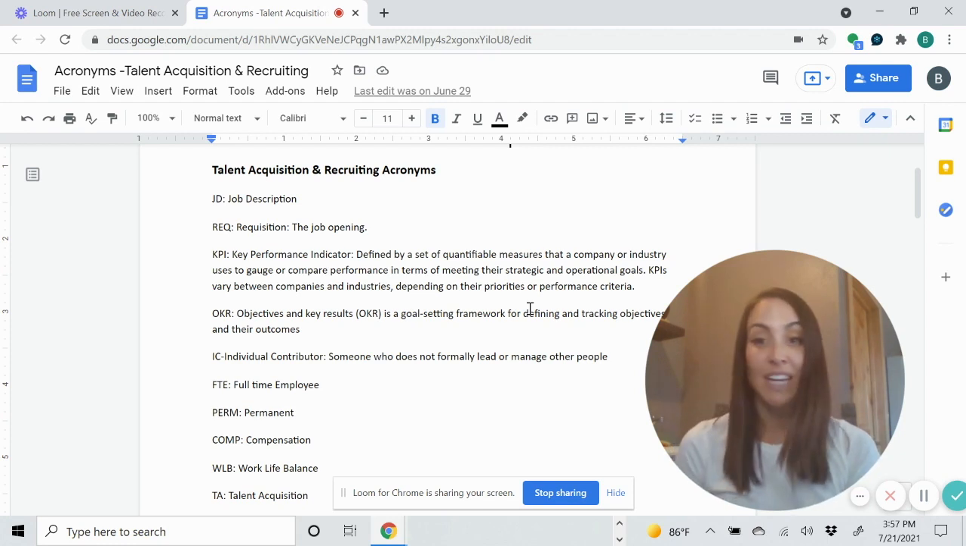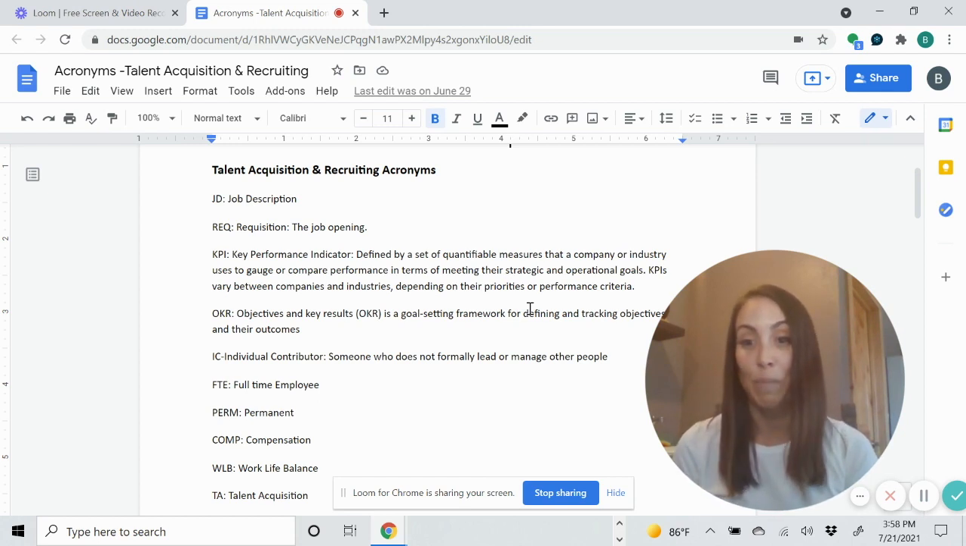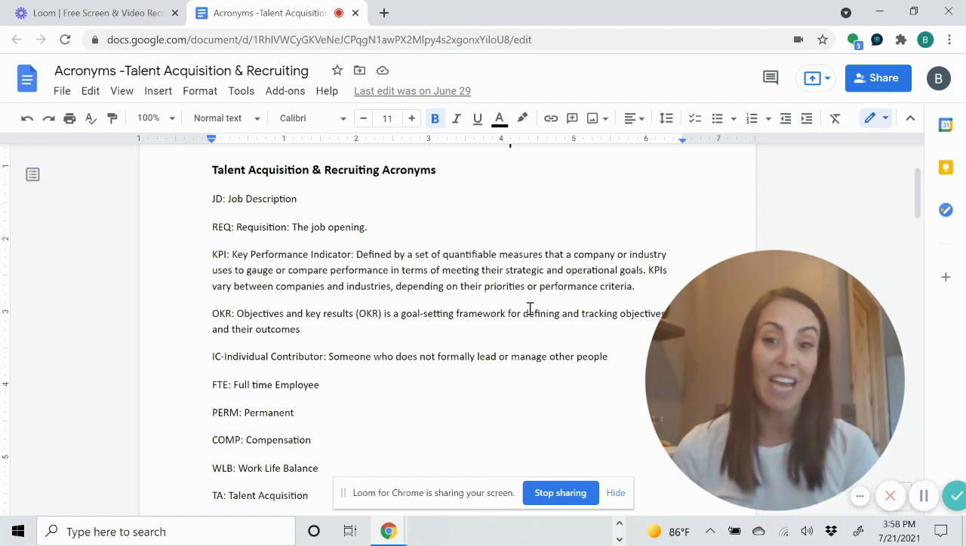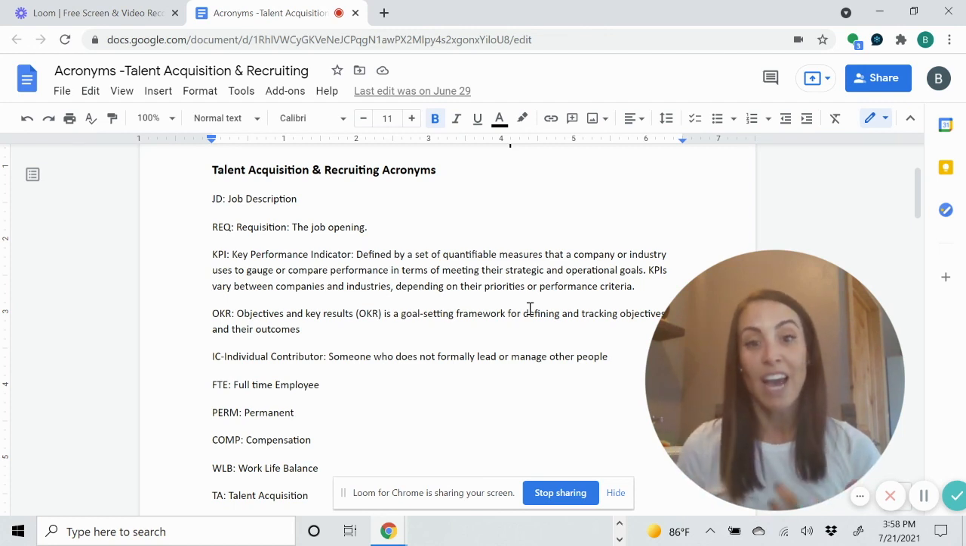KPIs, if you are in any kind of sales capacity, I'm sure you know what this one is, but it is key performance indicator. This is basically what measures your own particular performance, and every single company will have something different. OKR is most likely not used with KPIs. A company would probably prefer one or the other, but that's objectives and key results. It's how you can set your goals and track what your outcomes are.